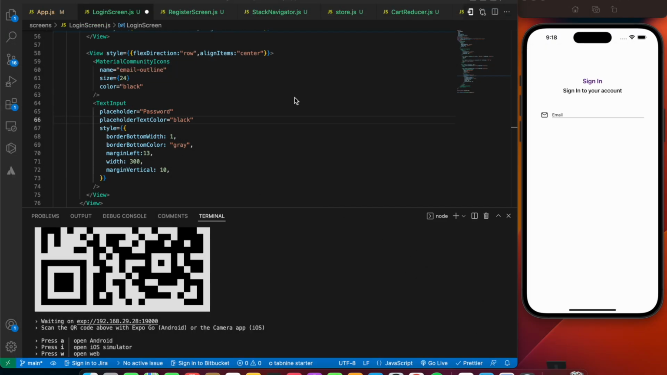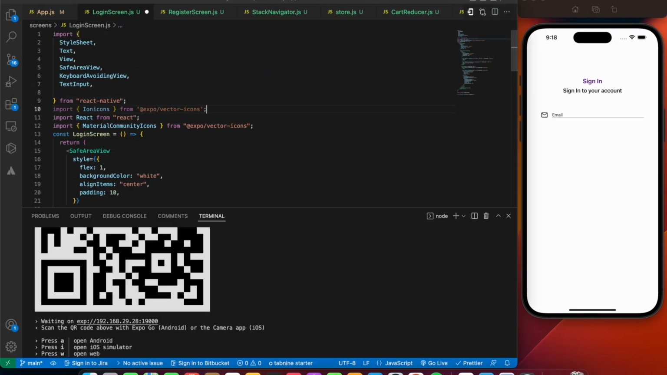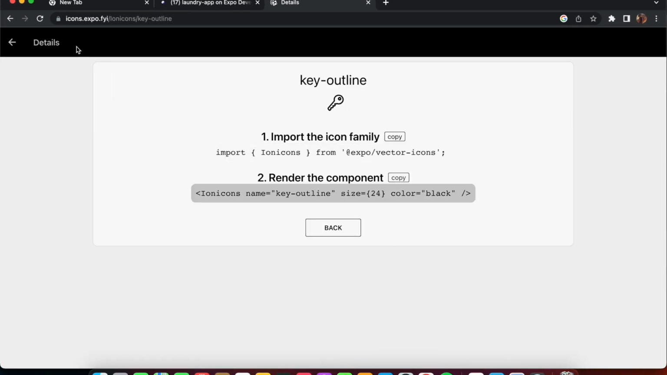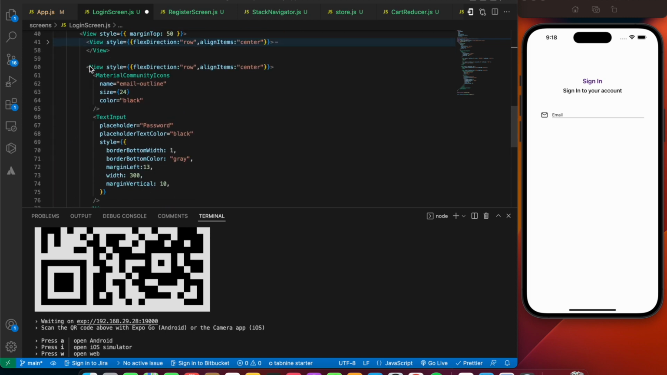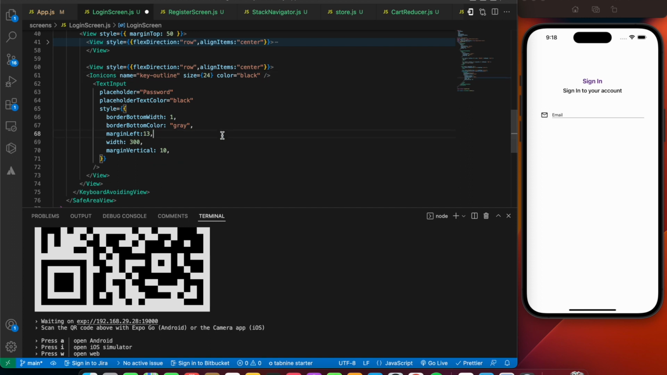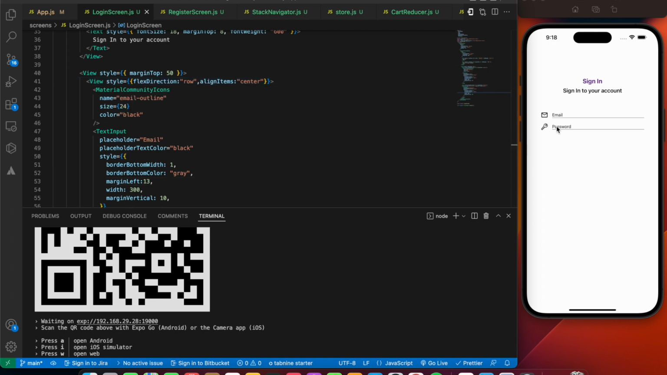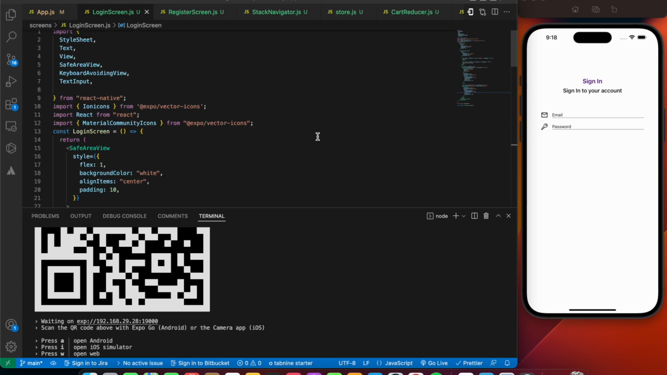So import the icon family and paste it over here. And next is render component code again. So I'm gonna paste that instead of the material icons. So save the file. So there you go, you can see both of them. Okay, so as I told, the font size of the placeholder is a bit low, right? So for that, firstly, let's track whatever the user is typing.